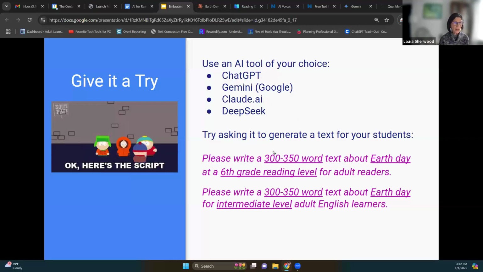So I've got 2 prompts here, and the one is the same that I just used in Claude about Earth Day at a 6th grade reading level. Now, if you teach English language learners, you might want to put in the second one. Please write a 300 to 350 word text about Earth Day for intermediate level adult English learners.